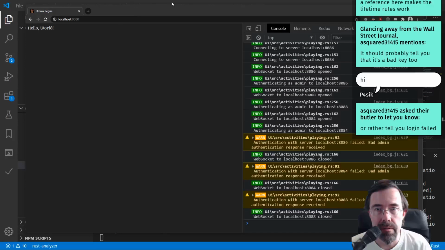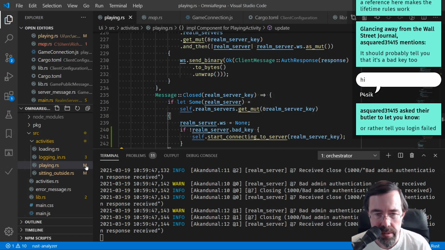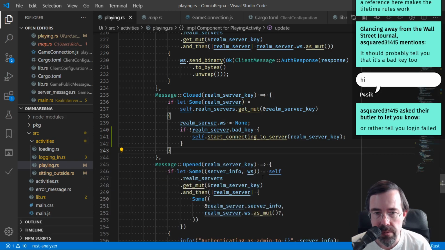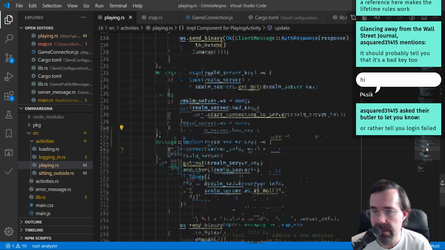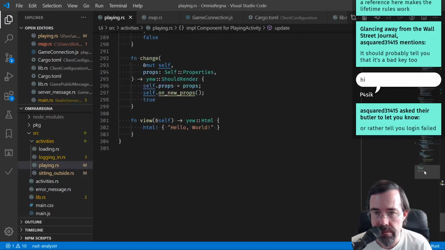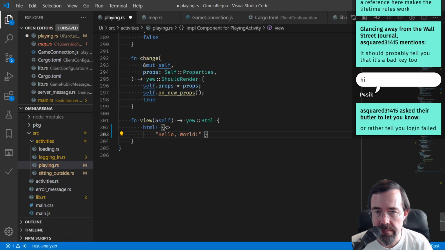All right. So I want to have some kind of way, just for testing right now, to go from the playing back to the sitting outside, kind of like a log out button. So let me add that in the view first. Yeah, this is going to be a fragment. Actually, I guess I can make it a div.